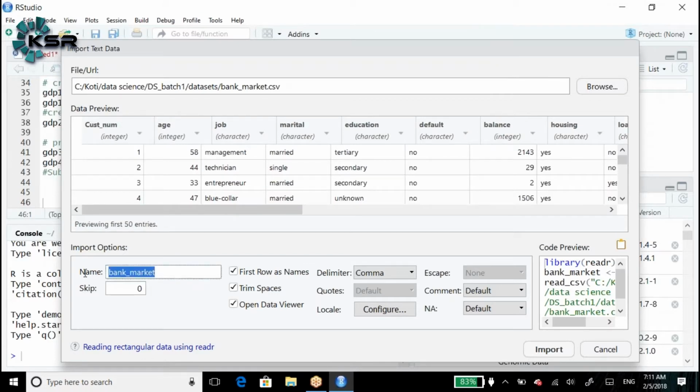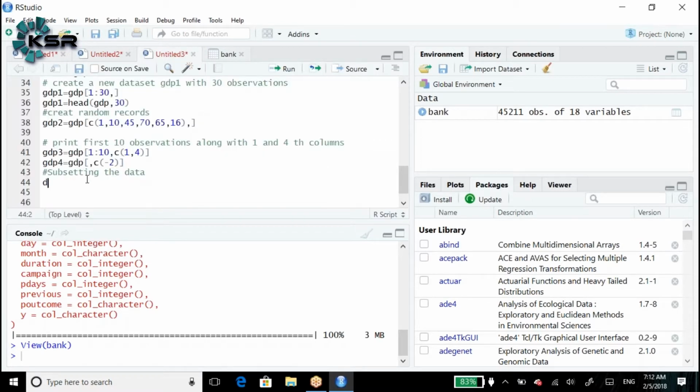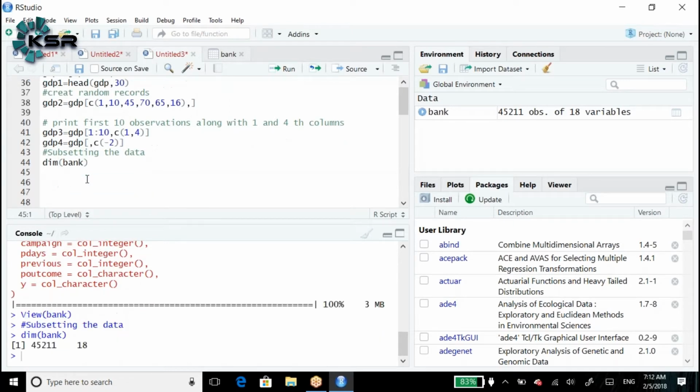Here in bank market we have the various data sets. First one, let's keep as bank. The bank data set consists of 45,211 records along with 18 variables. Whenever we receive the data, what is the first step we need to write? The dim function. The dim function will let us know how many observations and how many variables we have. Dim of bank tells us about the 45,211 records along with 18 variables.